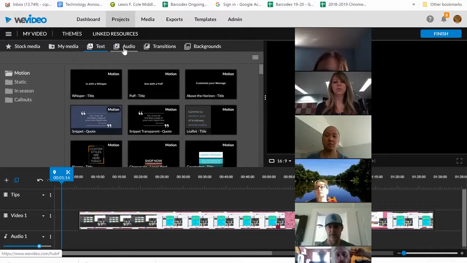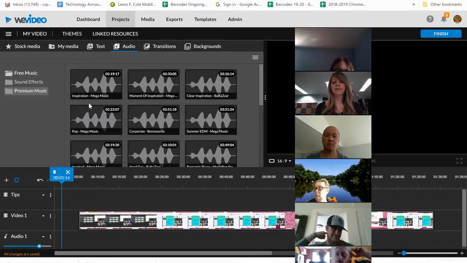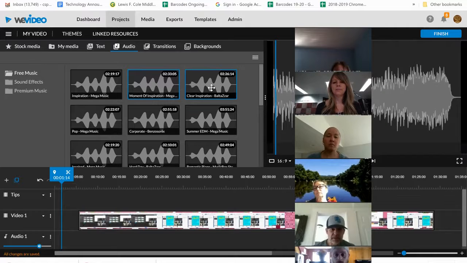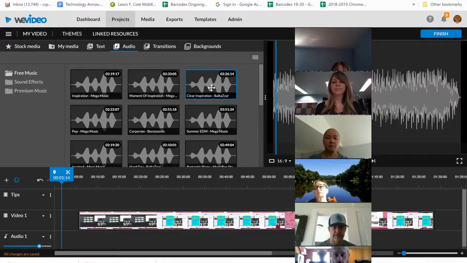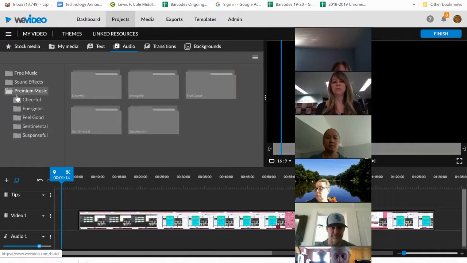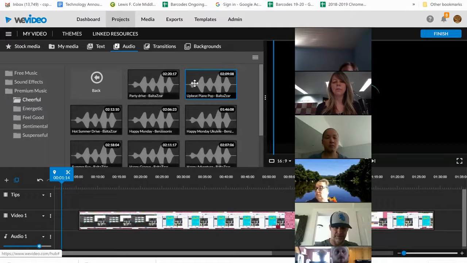Let's go through and we'll just look at audio. They have tons of audio that's included. It's free, it's not copyrighted, so that's good for yourself and for your students. You don't need to go out to the internet and worry about copyright issues because we already pay and we have access to all of these. So this is all the free music. This comes with all accounts, but we have access to premium music because we pay.